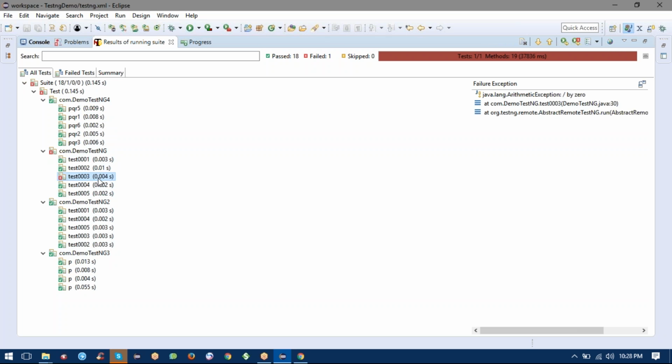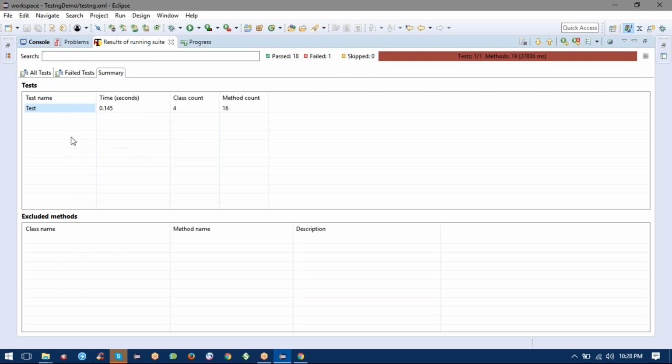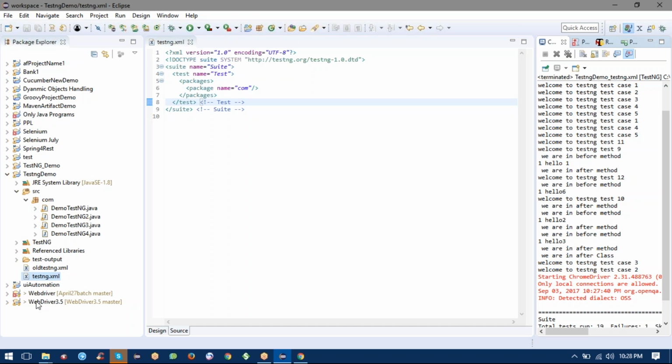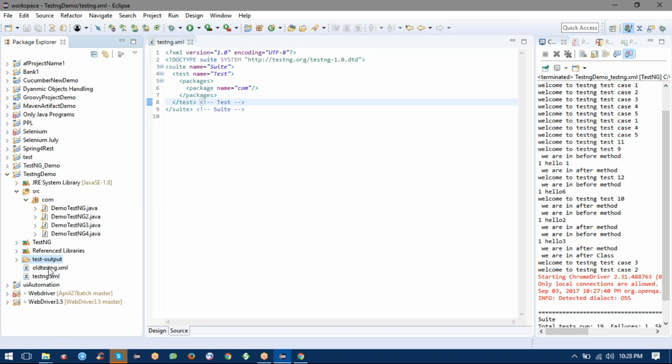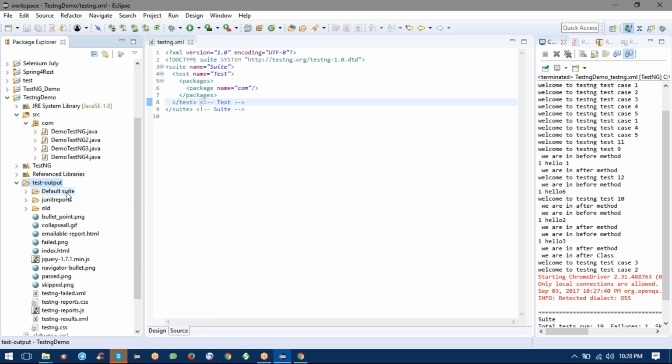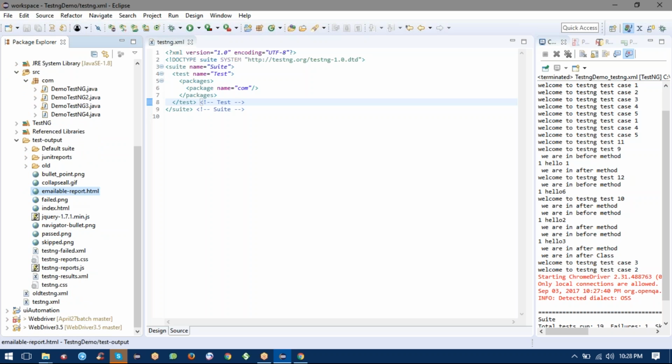So this is the failed test case. Due to that, the entire test is failed and the suite is failed. It is giving like that. So the failure summary is like that, and you will go to the advanced reporting feature. You can have a good look. So just right click and refresh, and after that go to test output and go to, say, testng, sorry, emailable report, right? I'm looking for that, this one, right? Emailable report.